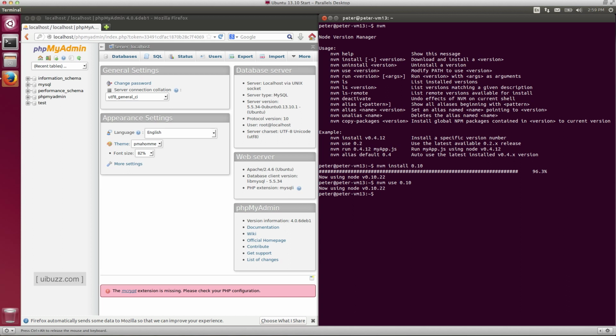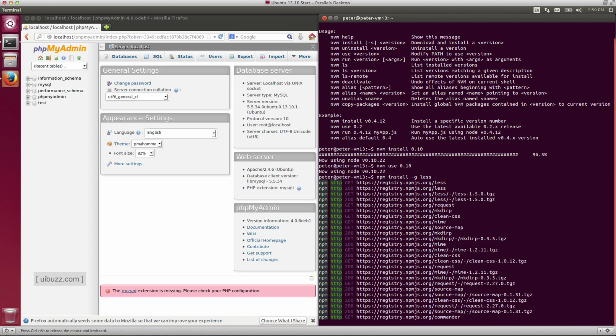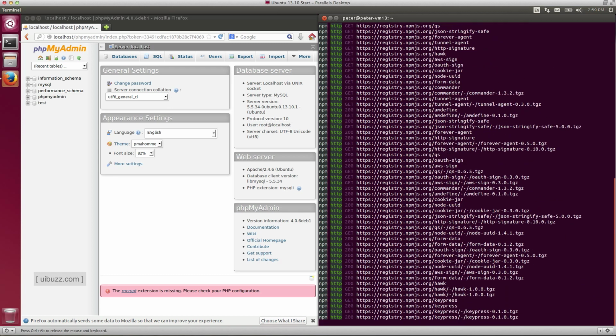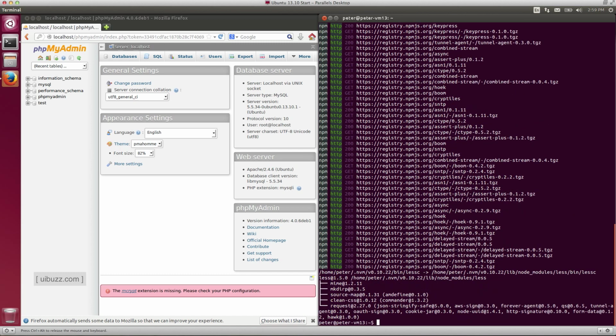Now that we've got Node installed, we need to go ahead and use the Node package manager and install less. And the dash G there says to install global. So it's actually going to put it in Node where every user on the machine can access it. Now that that's done, we're going to install the SASS tool.